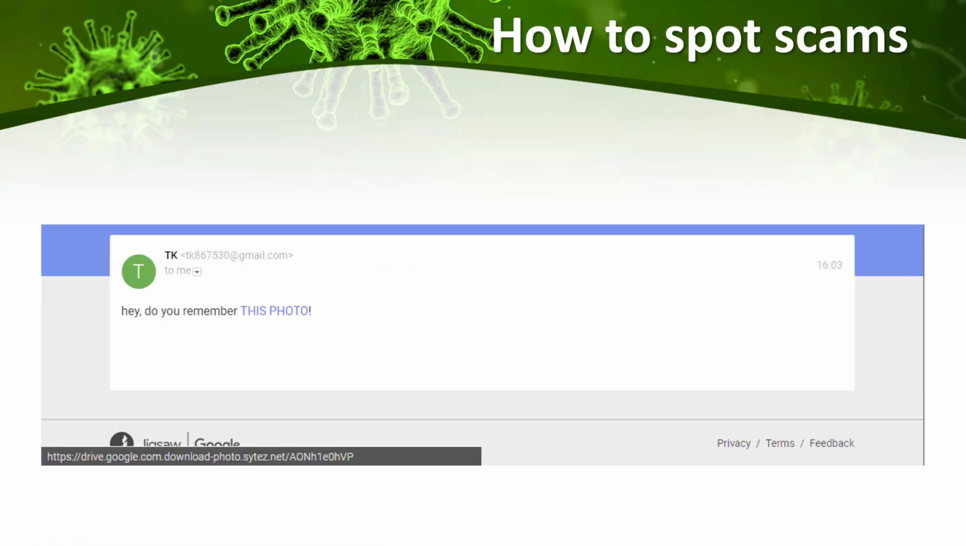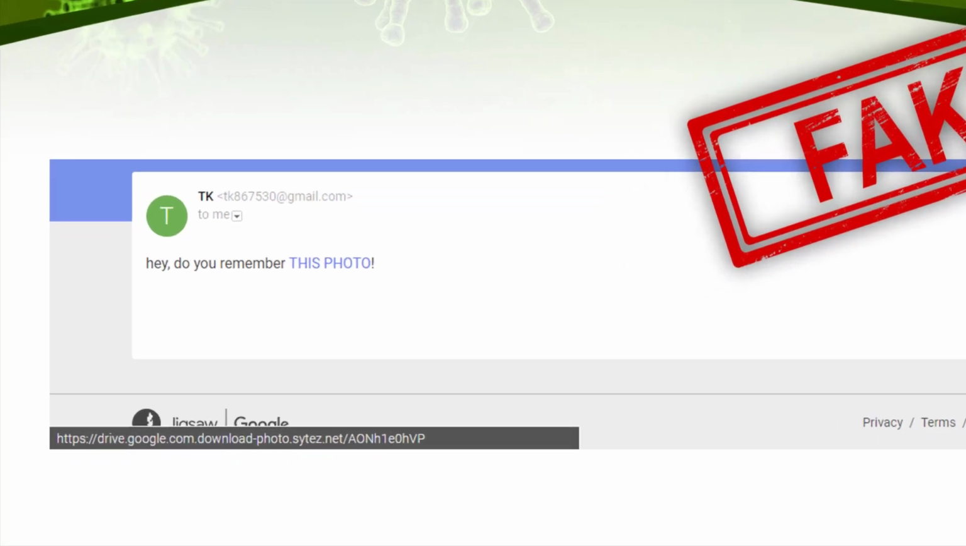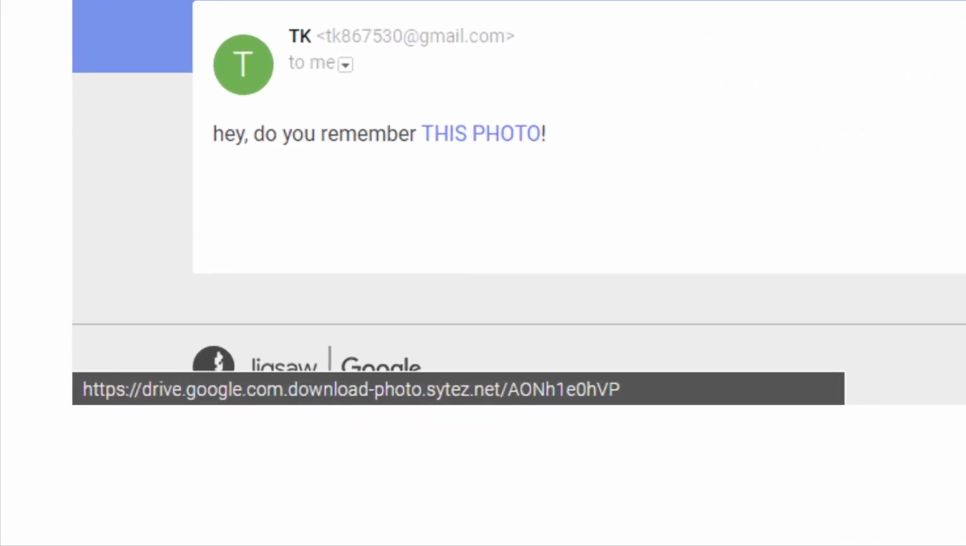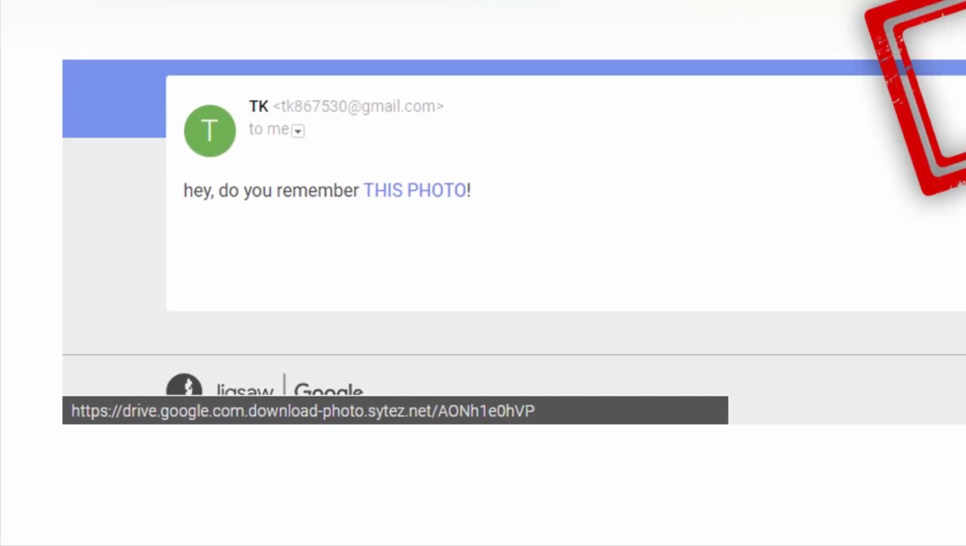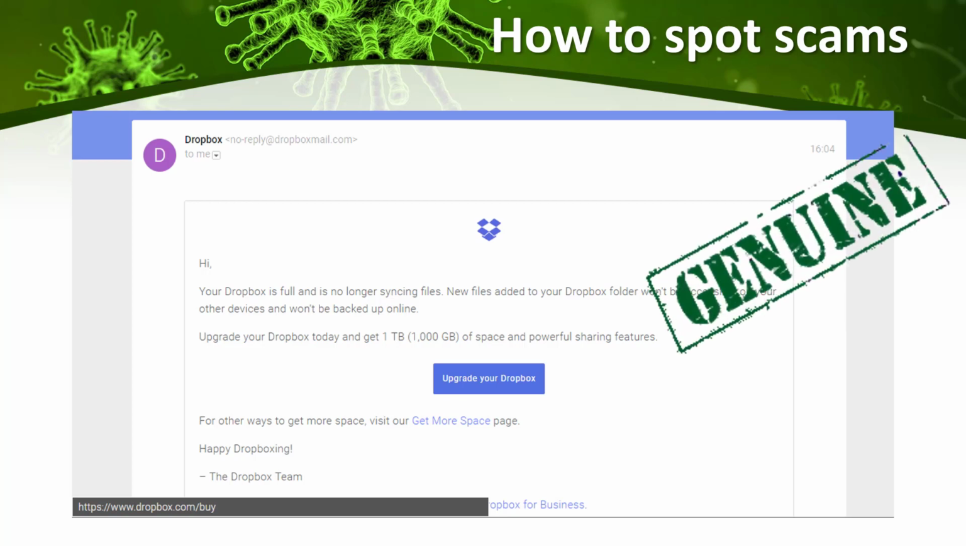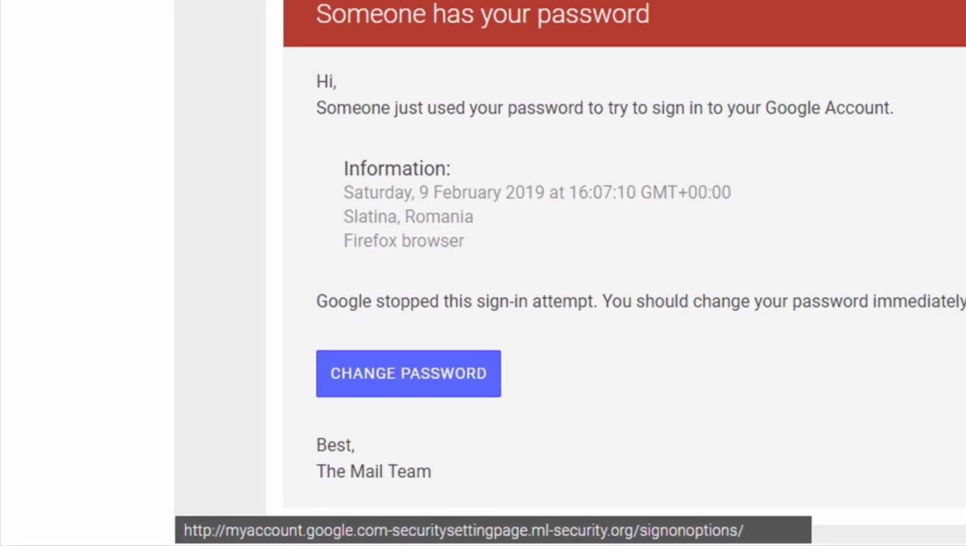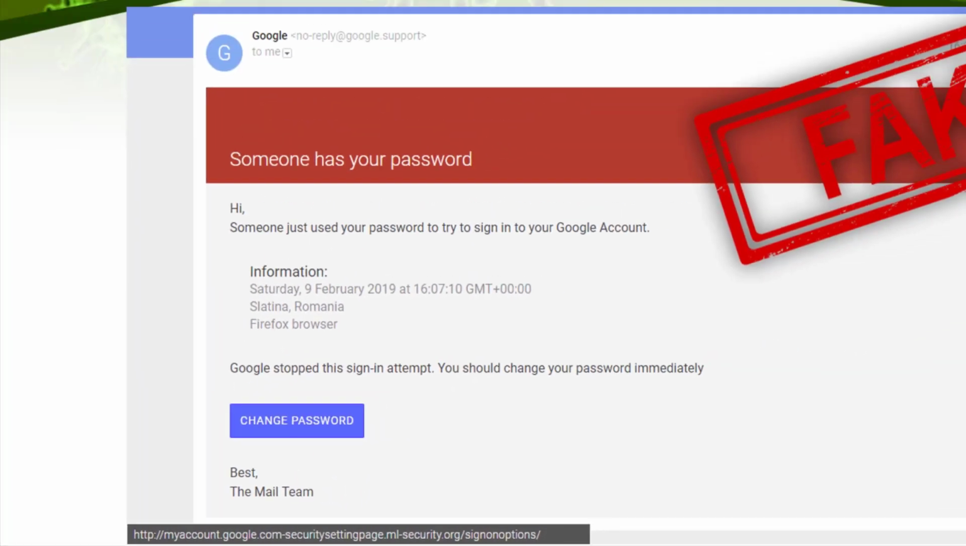Again, another fake one. The URL looks genuine to start with, but you need to look at everything before the slash, and you can see that it's drive.google.com.download-photo.cites.net. So the domain name itself is cites.net. This is genuine because you can see that when we hover over it, it's HTTPS and it's the genuine domain name. This is a common password phishing email, and the URL is customized to appear genuine.